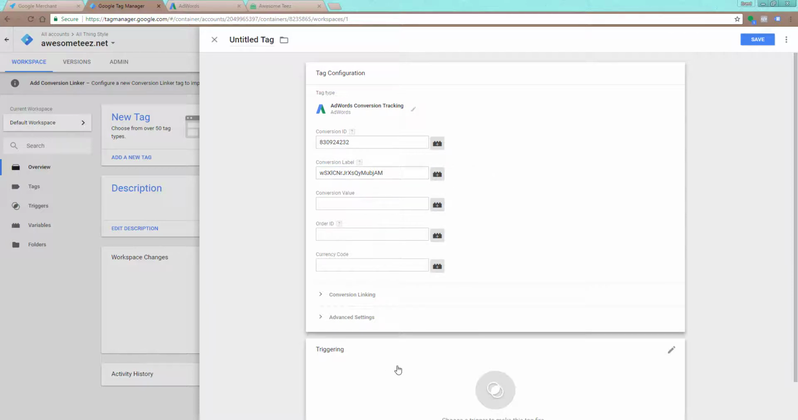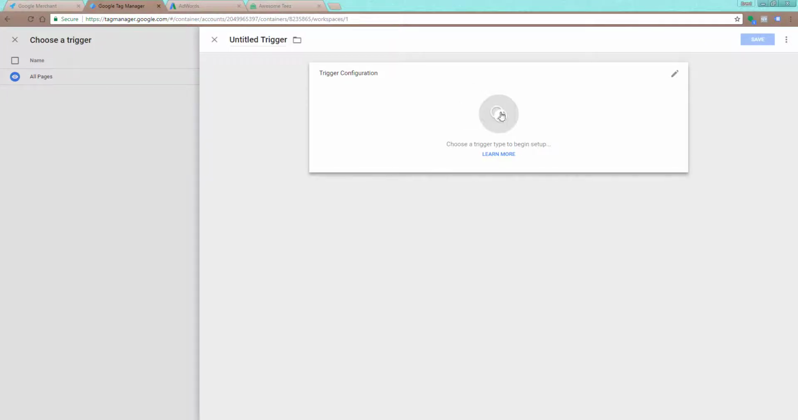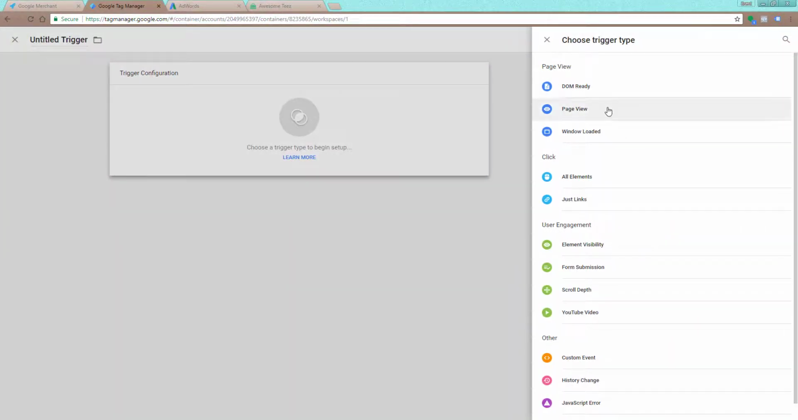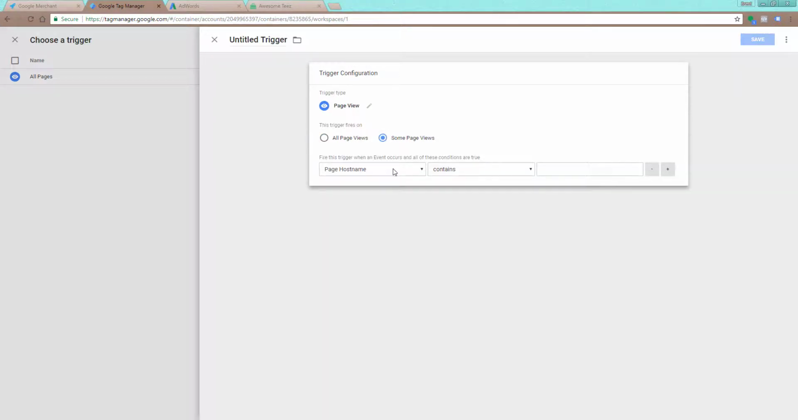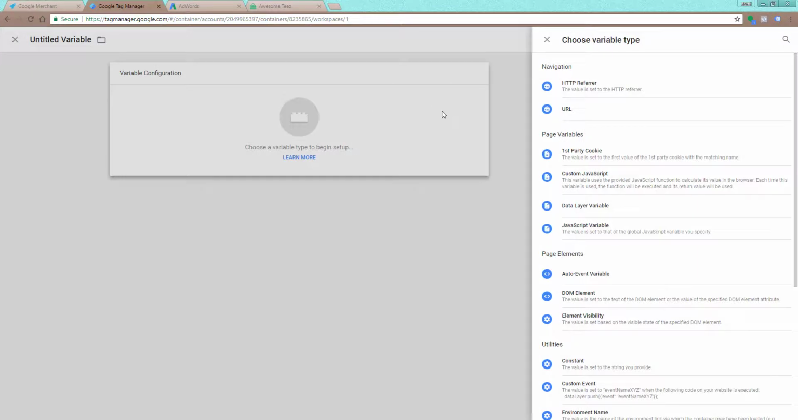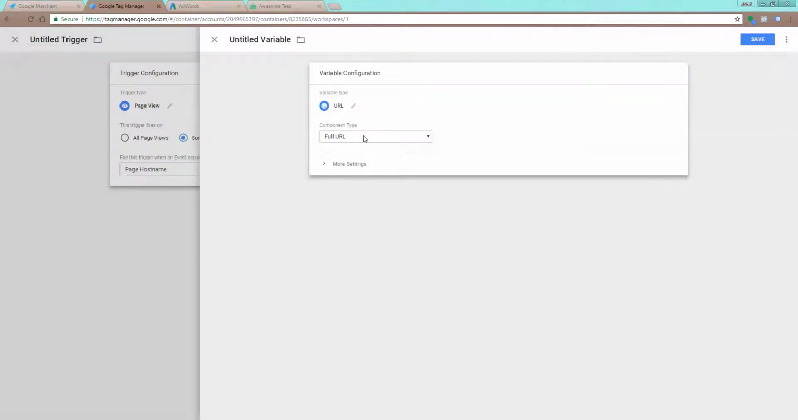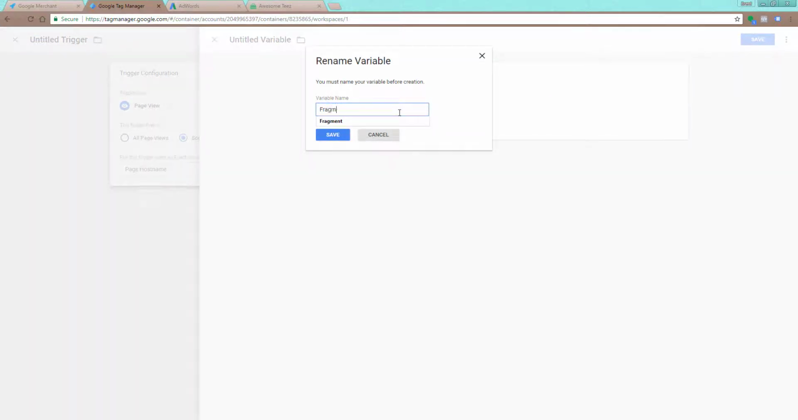Next, we'll need to set up a trigger. So click on Triggering. From here, we're going to create a new trigger by hitting the plus button. Add a new one. We'll do it by page view. Change when this trigger fires to some page views. We're going to make a new variable. So we're going to click on this, and then we're going to go to URL, and then change full URL to fragment. When we save this, we'll change the name to fragment because we're going to use this again possibly in the future.